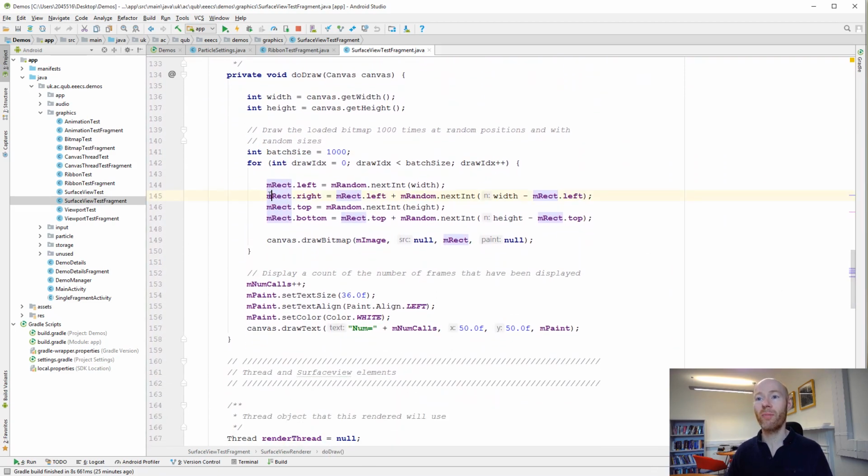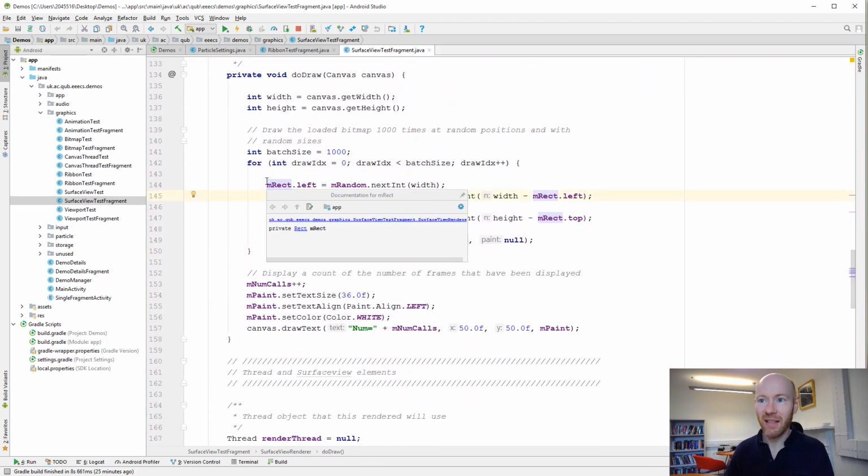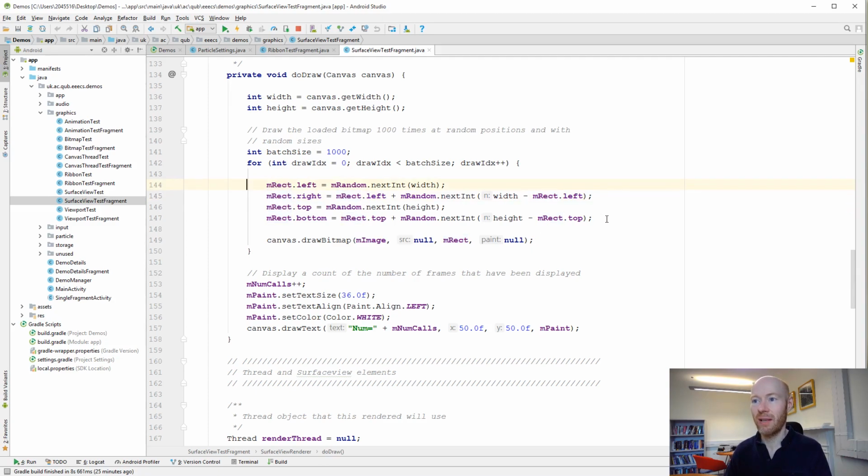So inside our draw, what are we doing? Doesn't matter about the details here because we're really just interested in the overall structure. But in these 4 lines here, we're defining the rectangle where we want to draw our bitmap to on the screen.